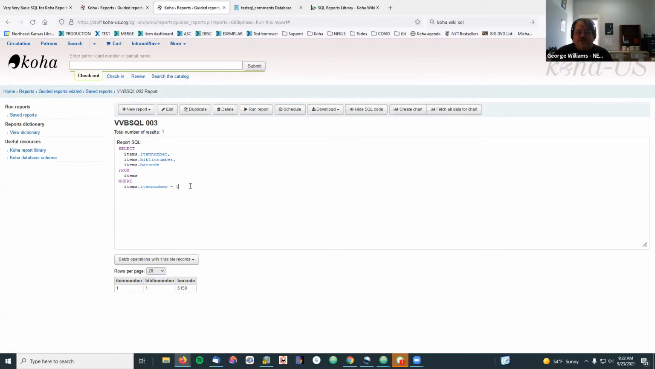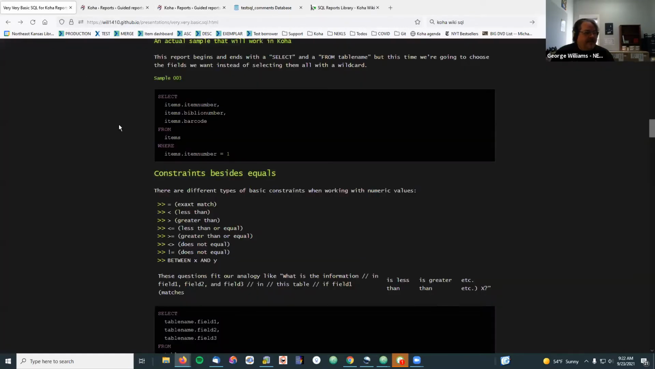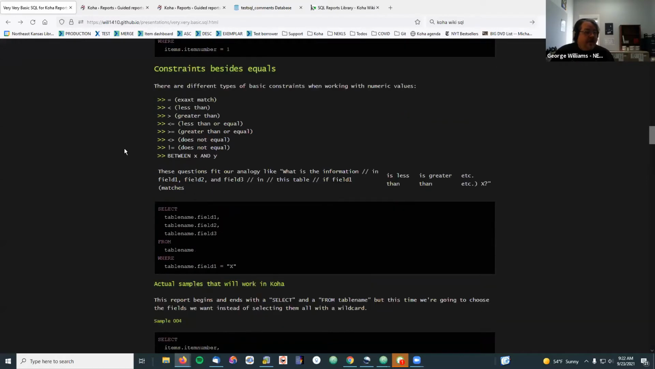If you're looking for a string value, like if you're looking for numbers, you don't have to put it in quotes. If you have anything that has letters in it, you're going to want to use quotes, because letters and numbers in a SQL database are going to be treated differently. So there are constraints besides equals. Equals is an exact match.